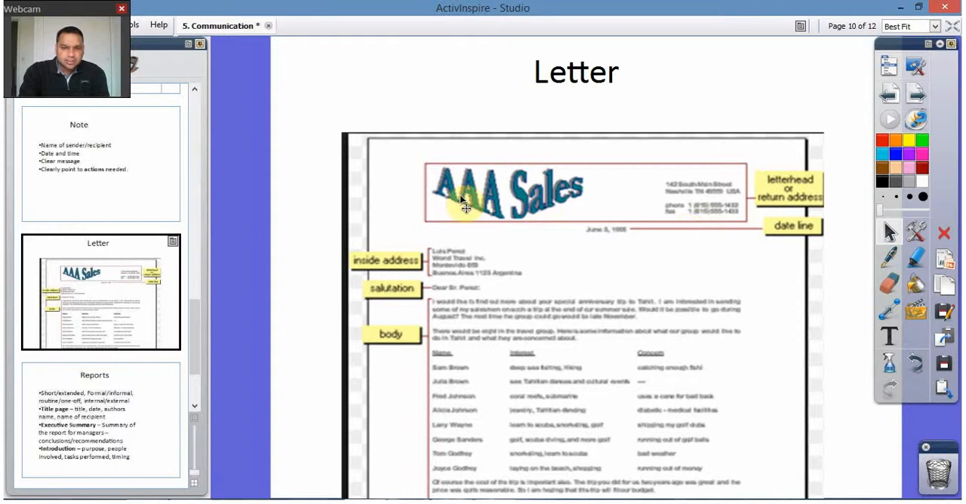So letter has a return address. It has the company logo. This inside address is obviously the address of the person, the recipient, and then you've got date, salutation, dear sir, madam, etc. Body of the message is just what you write, and then obviously there's a yours sincerely or yours faithfully, depending on whether you know the person or not, at the bottom, and then your name and job title.